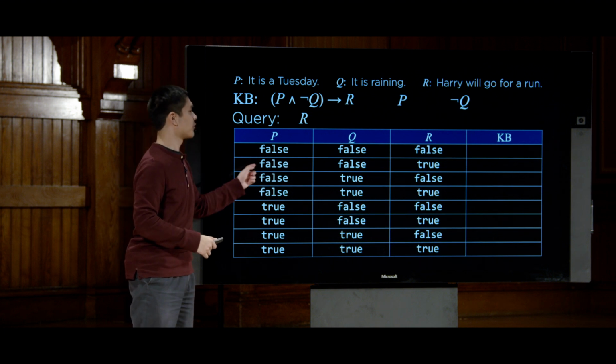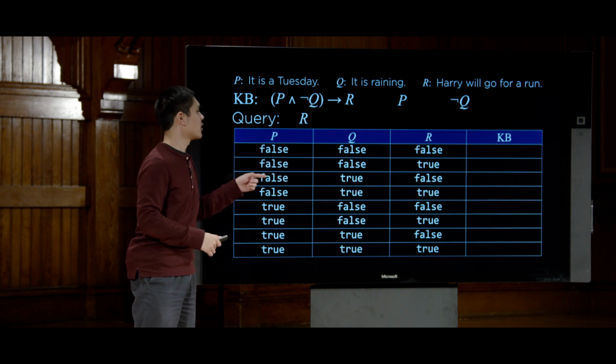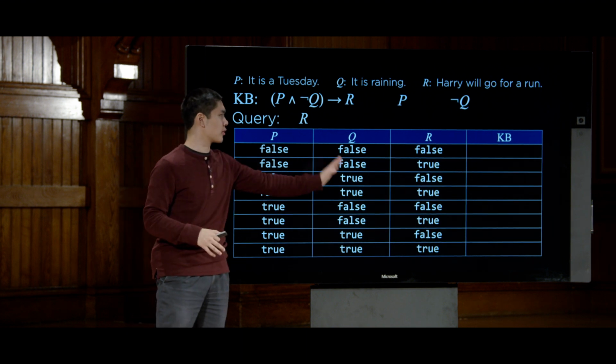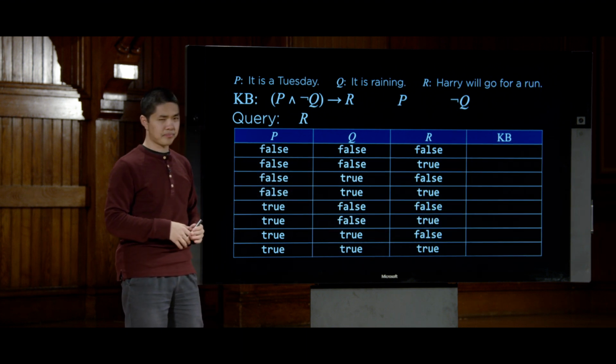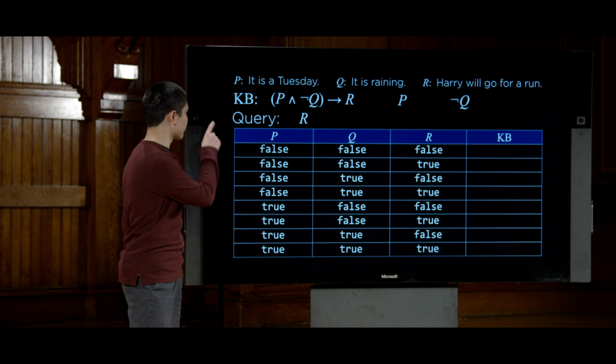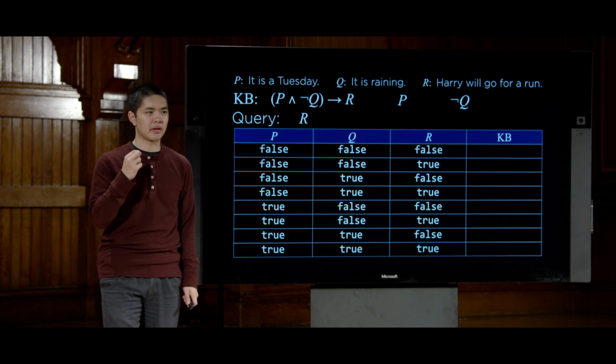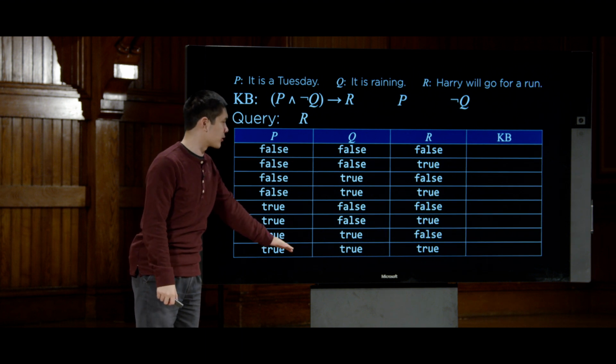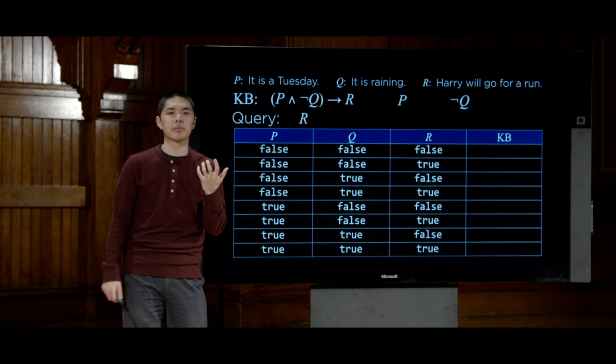All false; false, false, false, true, false, true; false, false, true, true, etc. 8 possible ways that you could assign true and false to all of these models. And we might ask in each one of them, is the knowledge base true? Here are the set of things that we know. In which of these worlds could this knowledge base possibly apply to?